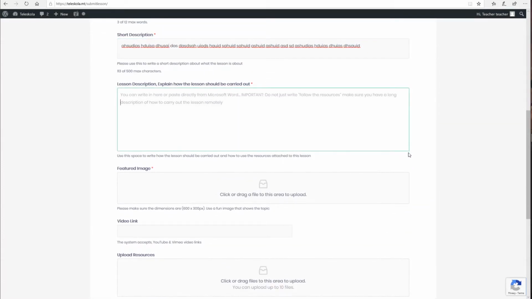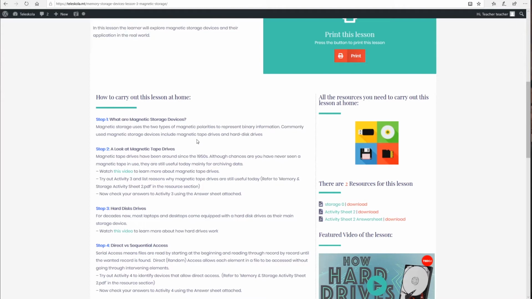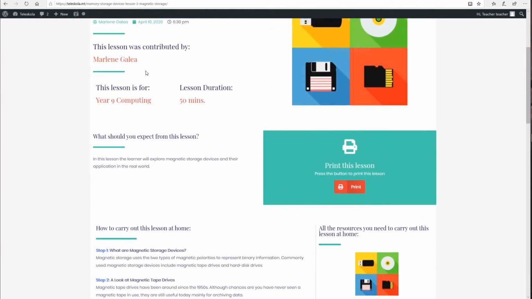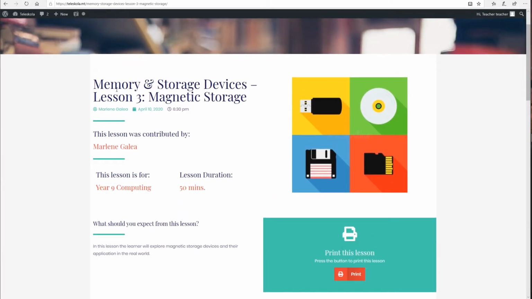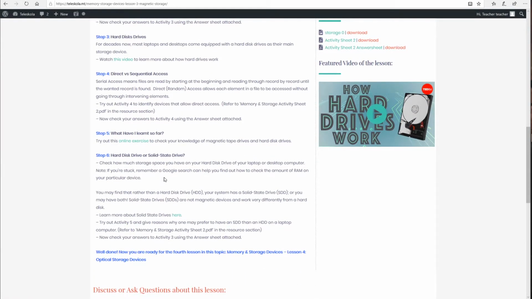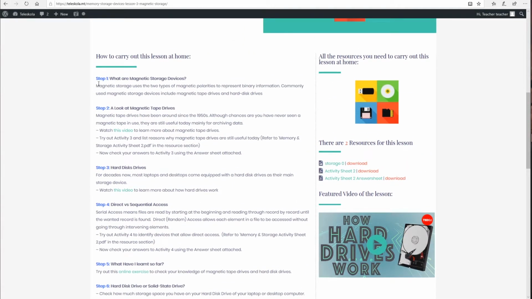Now, next is the long description. So what is the long description? The long description needs to have as much detail as possible on how to carry out this lesson. So if I go to the lesson profile, which exists already for this lesson, memory and storage devices, lesson 3, magnetic storage, I see that there are 6 steps in all, with a lot of detail on how to carry out this lesson.